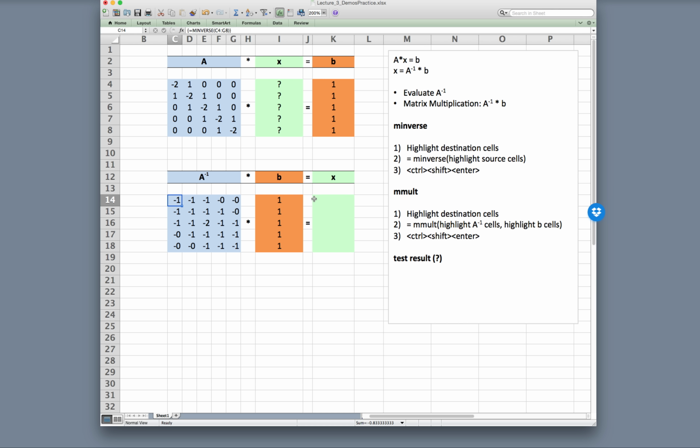Okay. Now, after we have the inverse, we want to compute x. We do this using the MMULT command. We're going to multiply the inverse times b and store it in these green cells x. Step 1, highlight the destination cells. Step 2, type equals MMULT parenthesis. Then we're going to highlight the inverse cells, comma, highlight the b vector, end parenthesis, Control-Shift-Enter. That's all there is to it. So this gives us the solution x for the system Ax equals b.